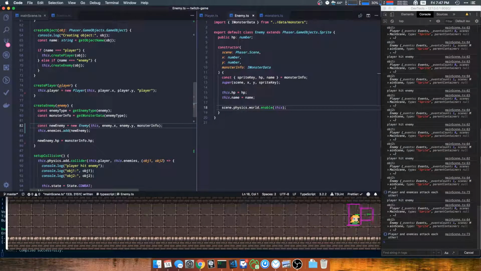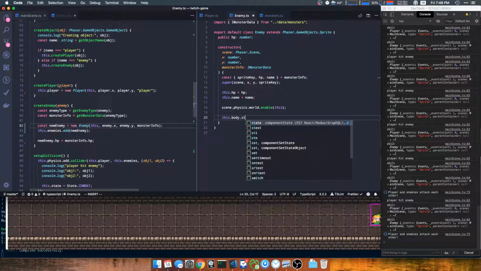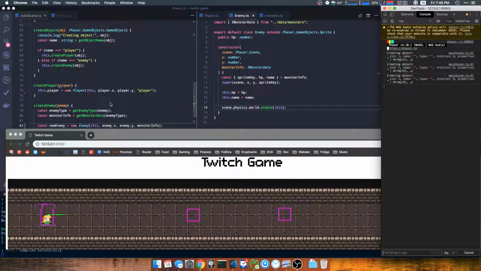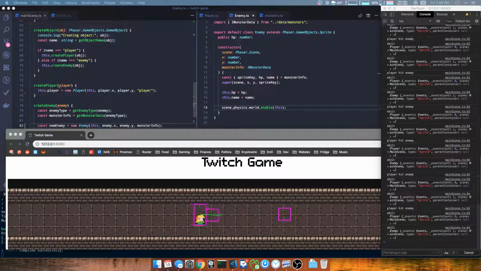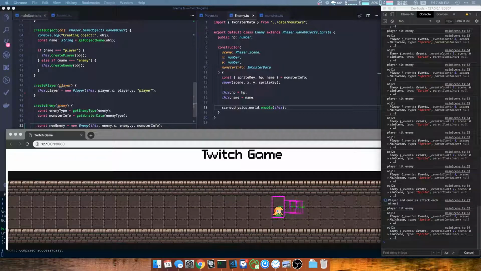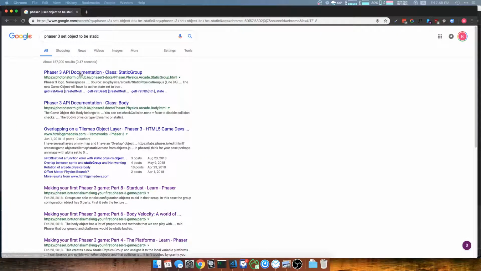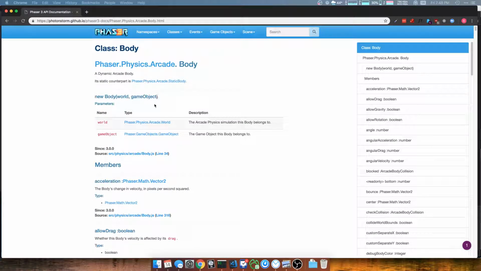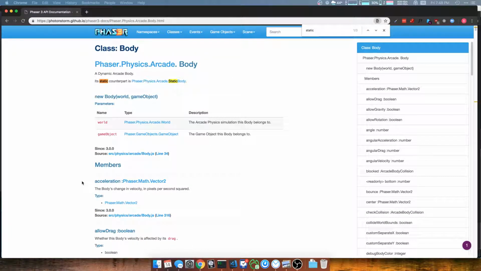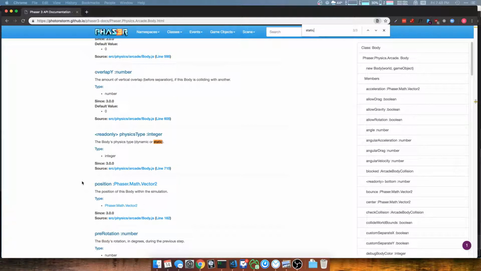So we set this dot body dot. Let's go ahead and do some Googling real quick. So we're gonna look for Phaser 3 set object to be static, right? So let's see here, static. So we don't want static group. Oh, the body. So we have access to the body on the game object, right? So what does it have to say about static? Static counter for. So static counter is so the static body.